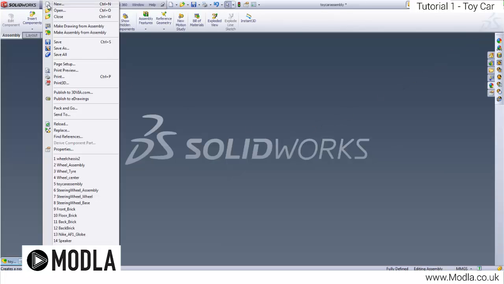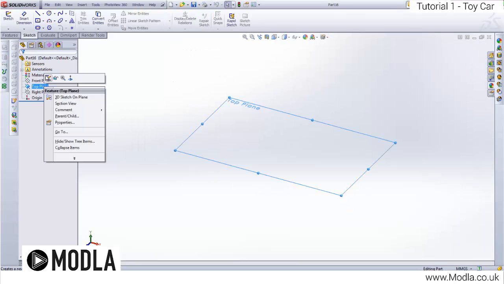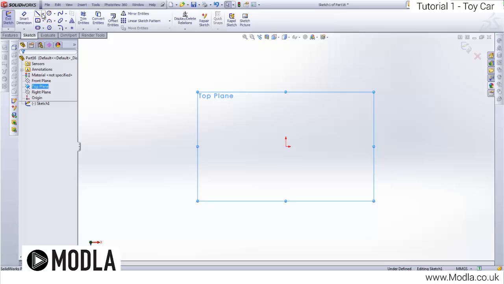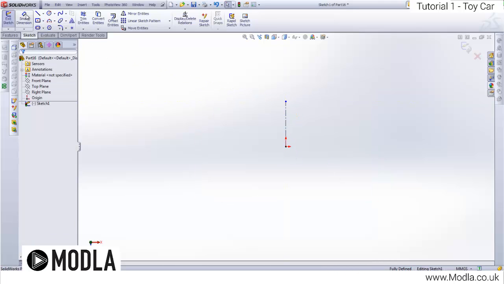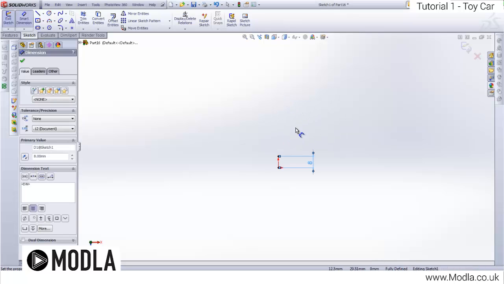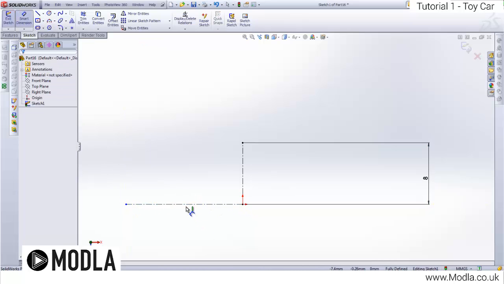So we're going to go File, New, Part, OK. We're just going to go into our top plane here and sketch. First of all, I'm going to draw a center line that is 8mm up. OK. It's a reference for me. 8mm that way. And it goes also 12mm this way.